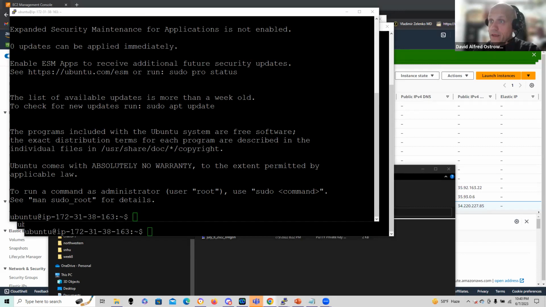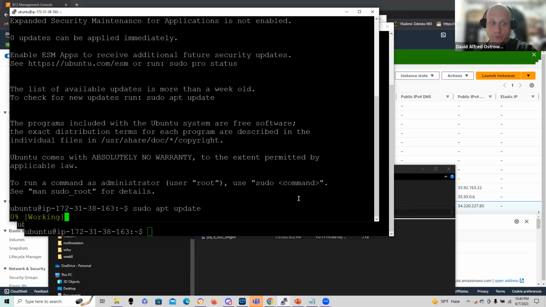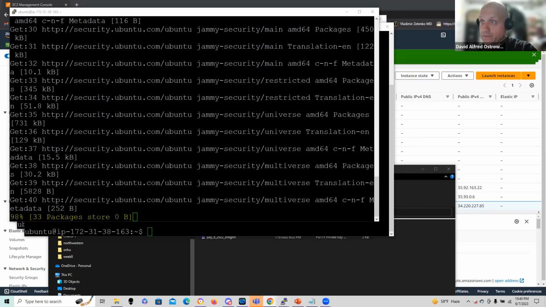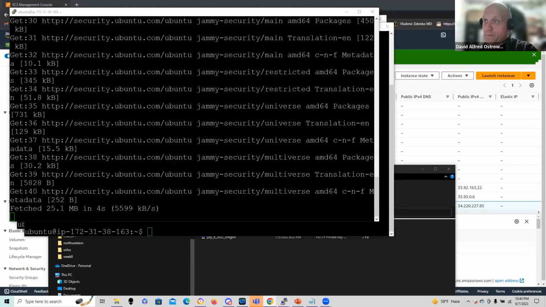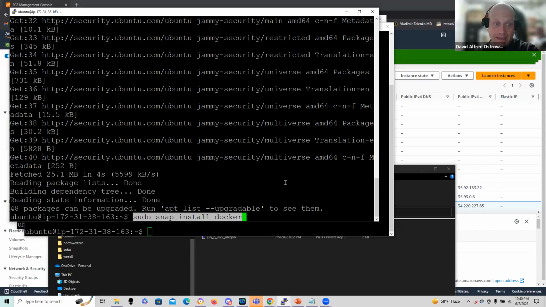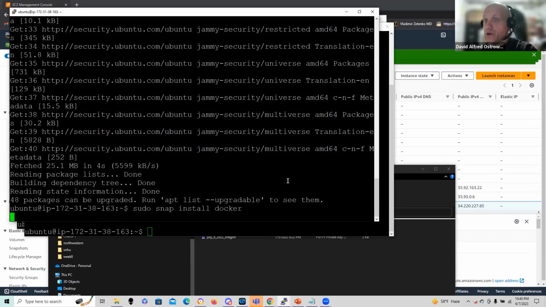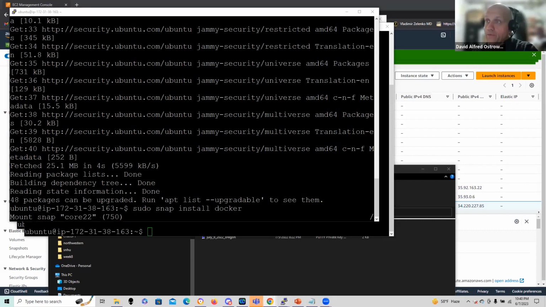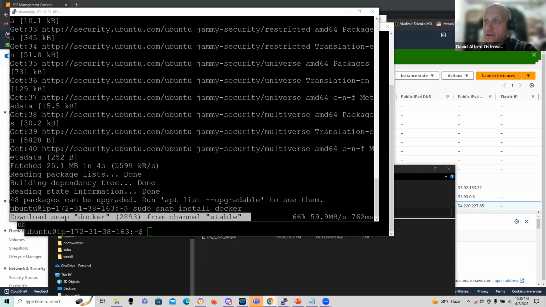So first thing I'm going to do is sudo apt update. This will give me prerequisite software to pull the additional software from the cloud and get that installed appropriately. I'm going to need Docker, okay? So I'm going to do a sudo snap install docker. Again, the commands are all in the README file appropriately.